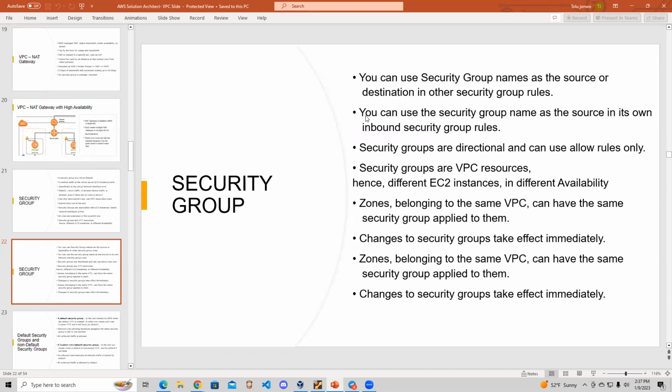All right, security groups. Within AWS, security groups work basically as our first firewall for our resources, for people to be able to gain access to your resources. You have to set certain rules within your security group as well. You can use your security group name as the source or destination in other group rules, and as the source in its own inbound security group rules.